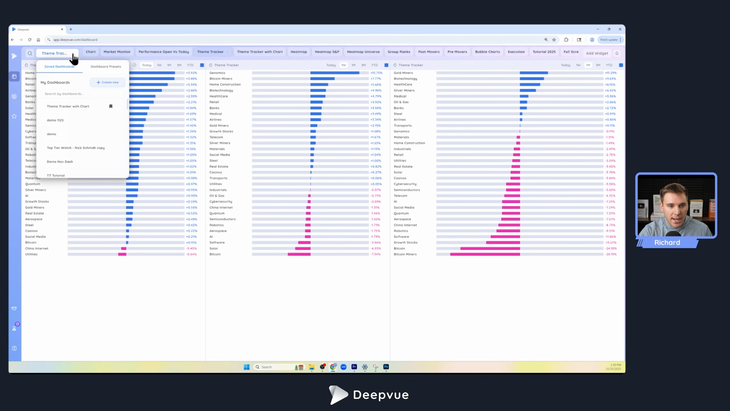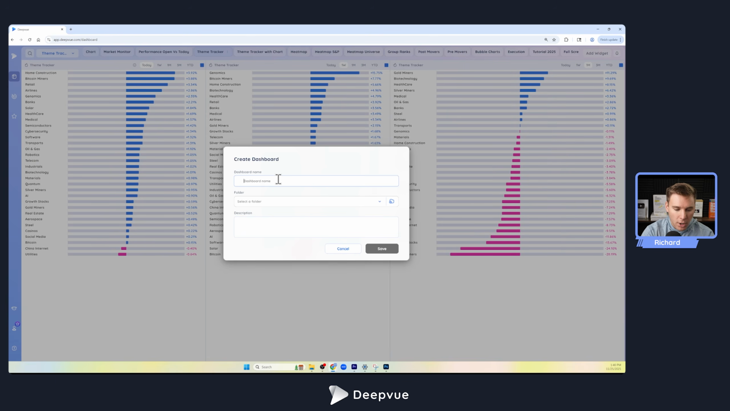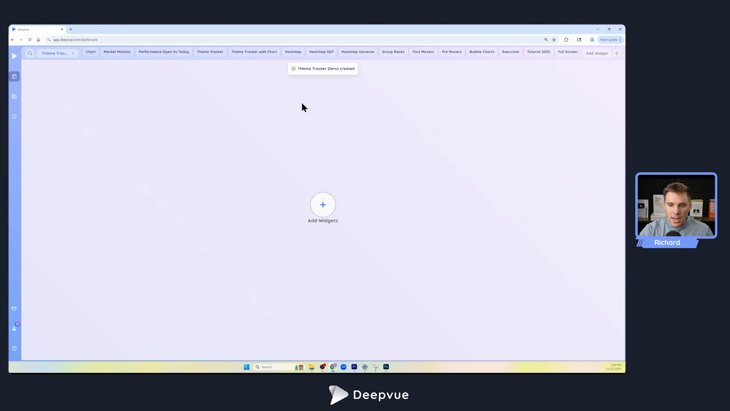So let's go ahead and create a new dashboard by clicking this drop down menu, clicking create new dashboard. We'll call this theme tracker demo. Click save, and now we have a fresh dashboard. Now what you want to do is either click here to add widgets, or if you already have a widget on your dashboard, you can always go here to the top right hand corner and click add widget, and that will also bring up the widget menu.